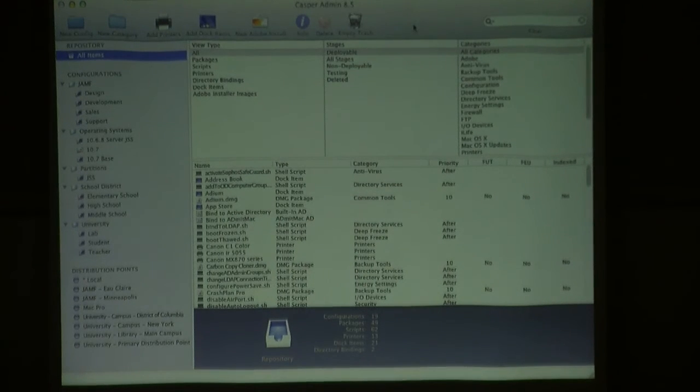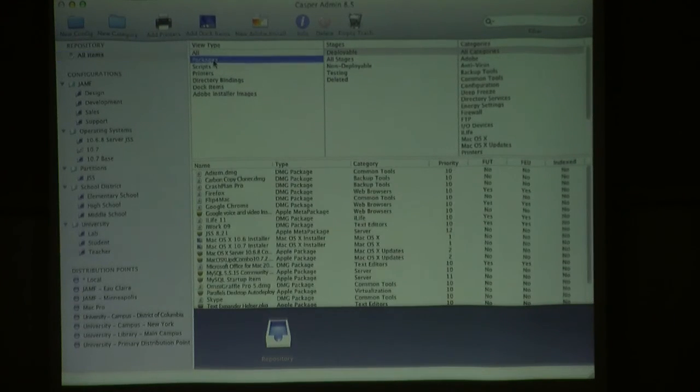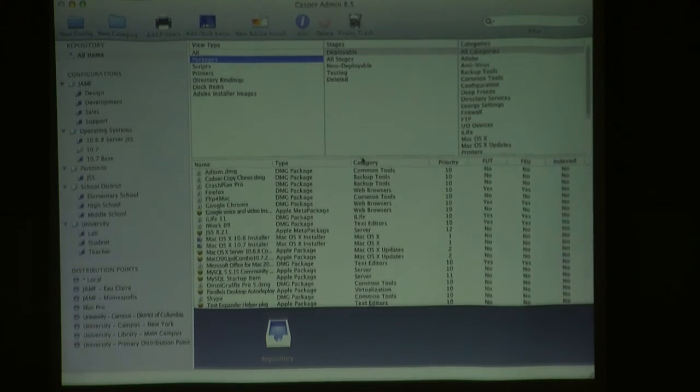Okay, so this is what a more built-out Casper Admin looks like. This might look more familiar to some of you that have configurations already laid out in your environment. But as I mentioned, we've got the types, the stages, and the categories. I've gotten pretty granular with my categories, looking at things like backup tools, antivirus tools, disk encryption tools, and really laid those out. Now, what we're looking at is all items right now. So you see a large number of items, and they're all mixed together. We can go in and specify we only want to see packages.